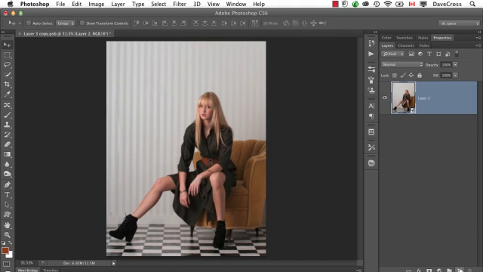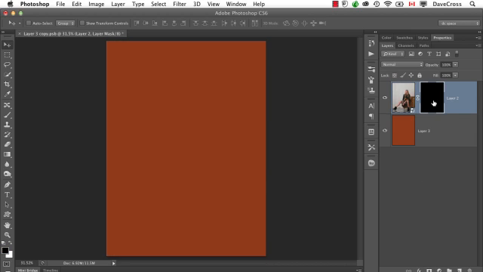I'm going to add a new layer below, Command or Control click, and I'm going to just fill that with some color. I can always change it later. Then on the top layer, I want to add a layer mask, but I want to hide everything. So if you Option or Alt click on the layer mask, everything will be hidden. So you can see I have a black layer mask, and my photo's still there, it's just completely hidden.